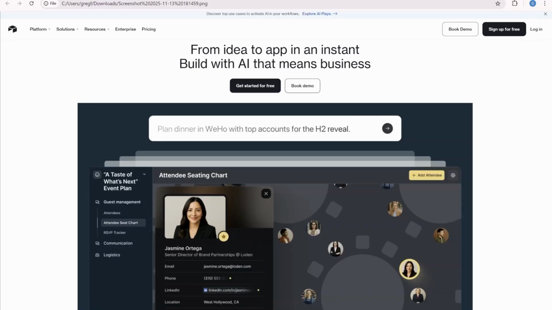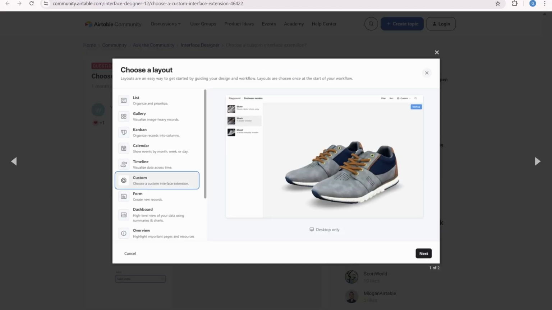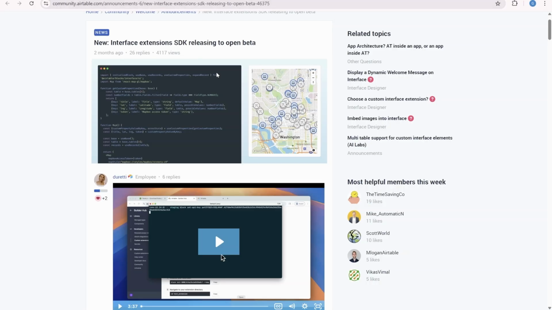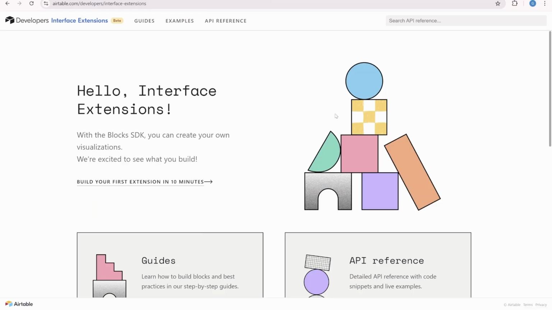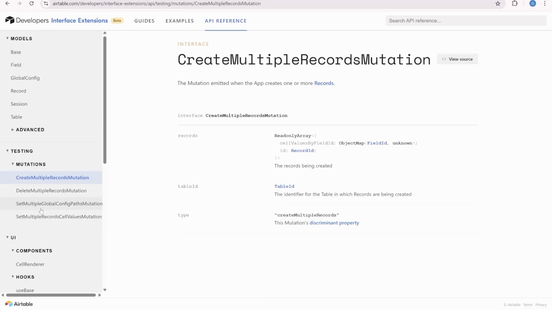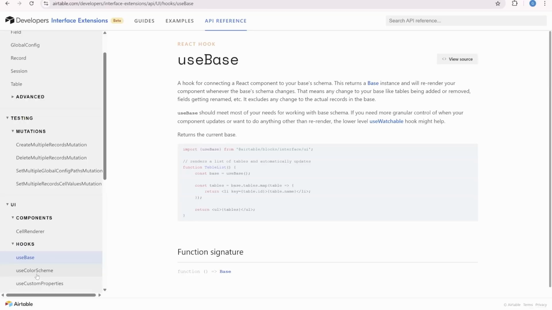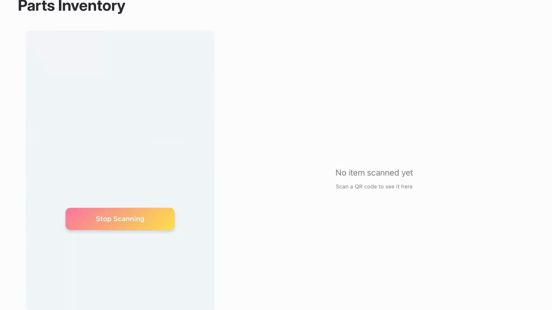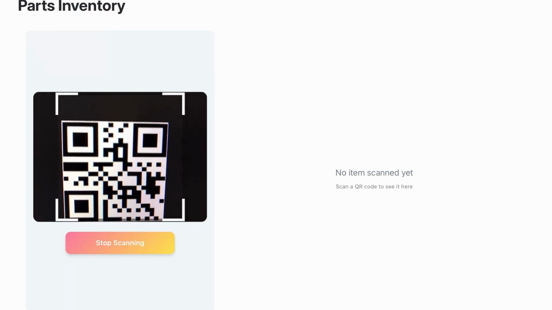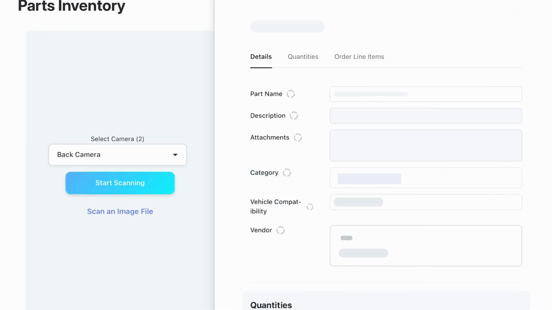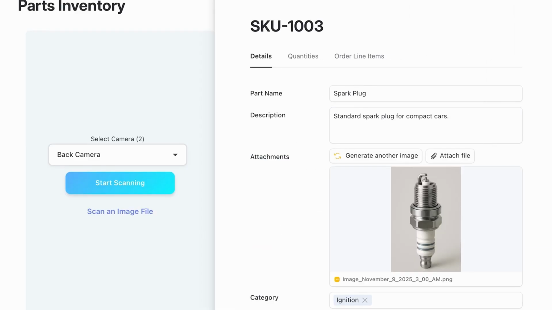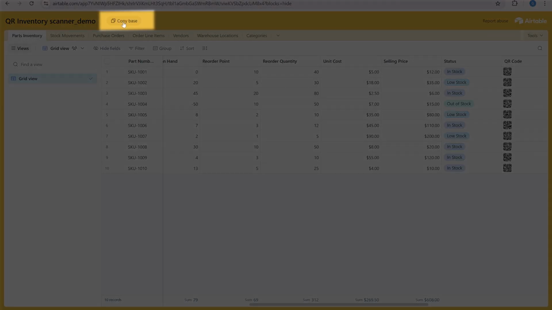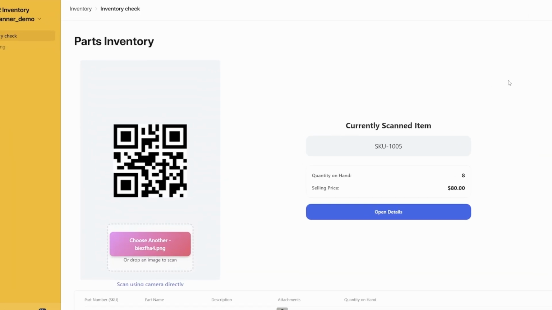Airtable for some time has been showcasing some really cool custom interfaces. And just recently, they have released a public beta that lets anyone with coding knowledge design their own interfaces. In this video, I'll show you a QR code scanning interface that we have built for one of our clients. And if you stick around until the end, I'll show you how you can copy this base together with that QR code scanning interface and use it for your own projects.